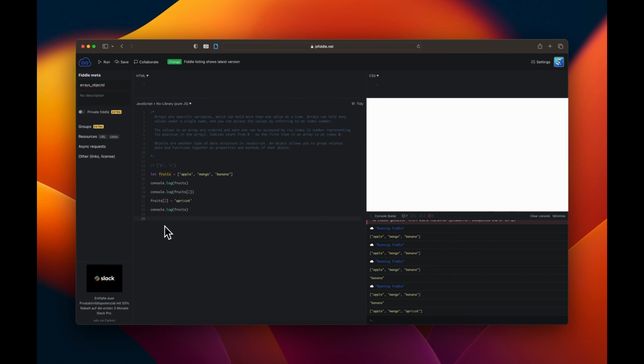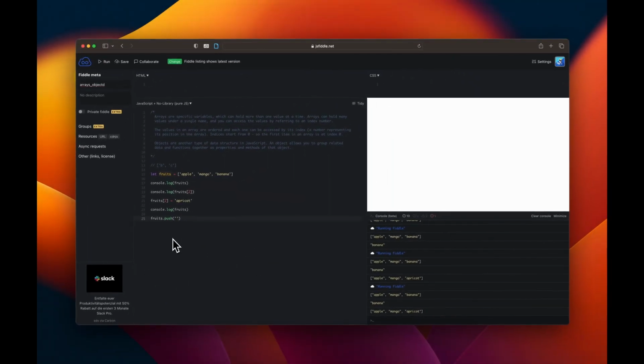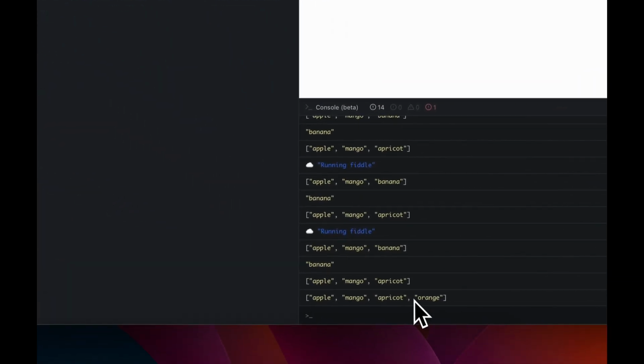You could also add to the arrays, and this is very simple. We have a function, and that function is called push. So we have variable dot push, and now I pass new values to it, like orange. If I now try to console log it, I should see a new value added to the array, right?